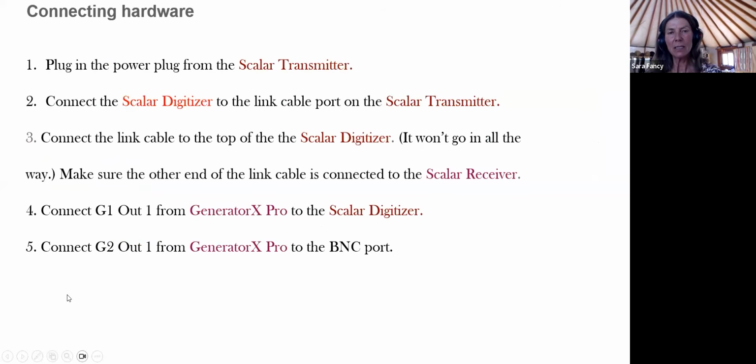So this is connecting the hardware to do the biofeedback scan with Scalar. Obviously, you want to plug in the power plug from the Scalar transmitter. The next slide is going to have pictures, so I'm just telling you first what to do.